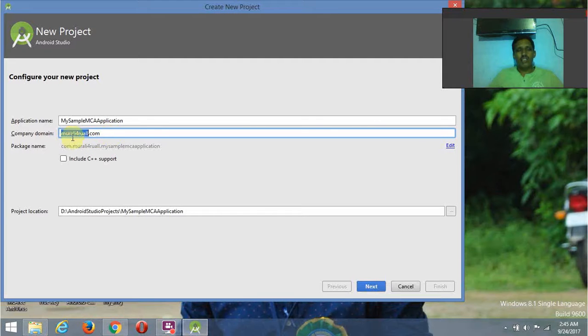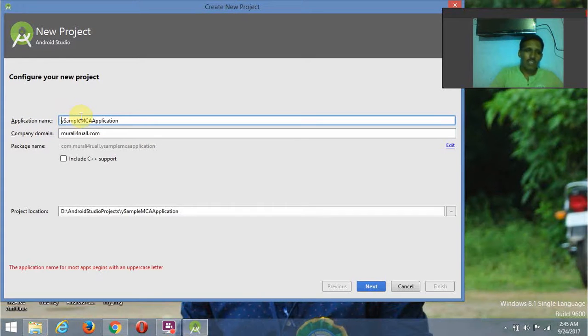muraliforyouall.com. Inside Eclipse we have something as package name, which is the company domain. Inside Eclipse there is also an application name, and here also we are indicating the application name. If I start with a small letter, why small? Most apps begin with an uppercase letter. Here we always need to choose an application name that starts with a capital letter itself.